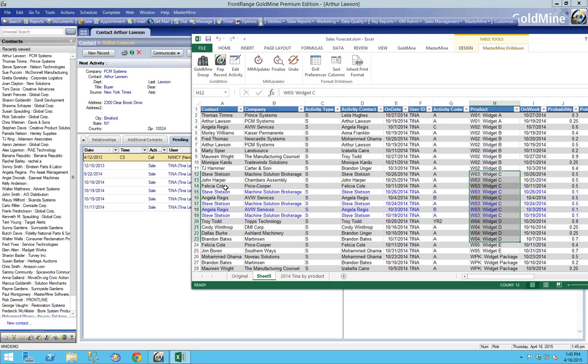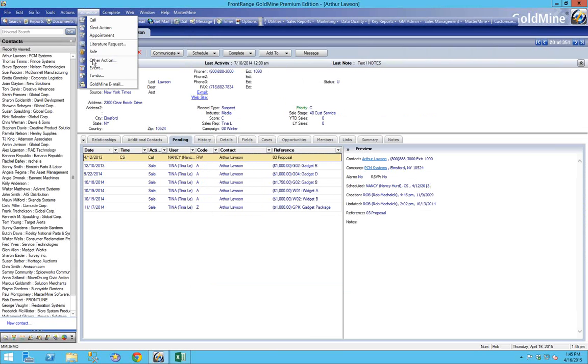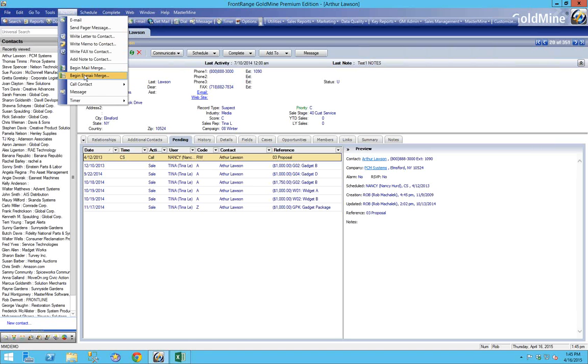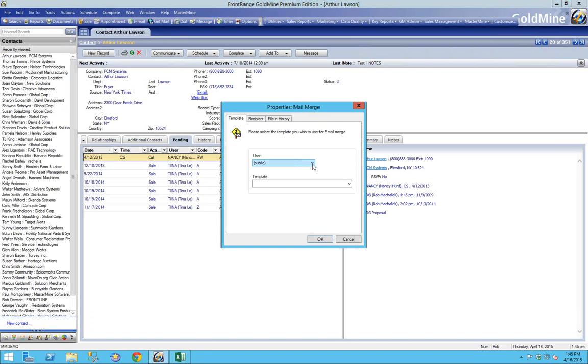And by the way, if they're duplicates, they're going to show up here in blue, so you're not going to have the same record added to the group more than once. So that on my GoldMine side now, if I wanted to, let's say, send an email to them, I would go up here to schedule, I would actually take an action, do an email merge, and let's hope I've got a template here to work with.